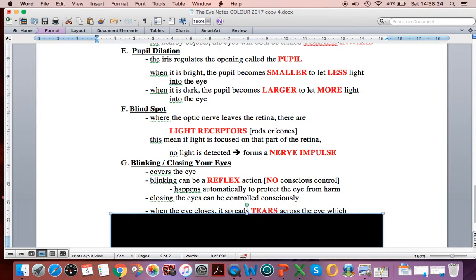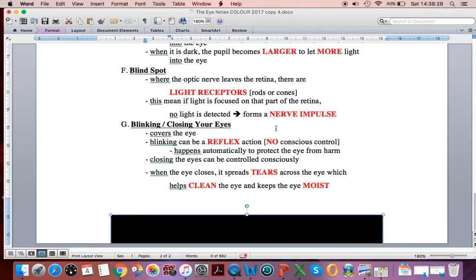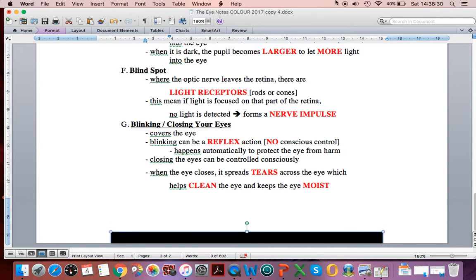Remind you about the importance of blinking and being able to close your eyes. And those notes should help you with the rest of that worksheet.